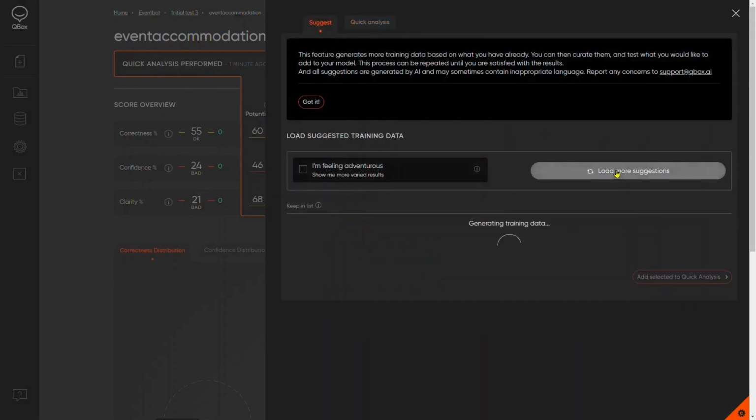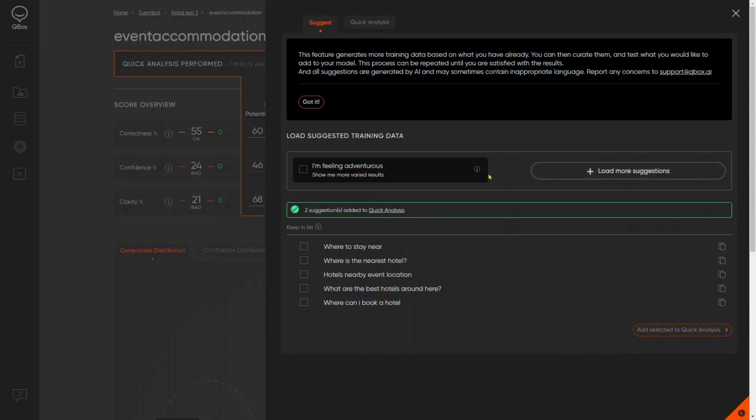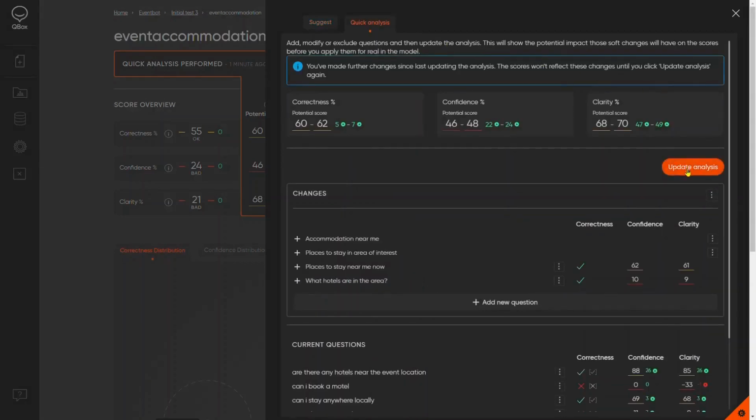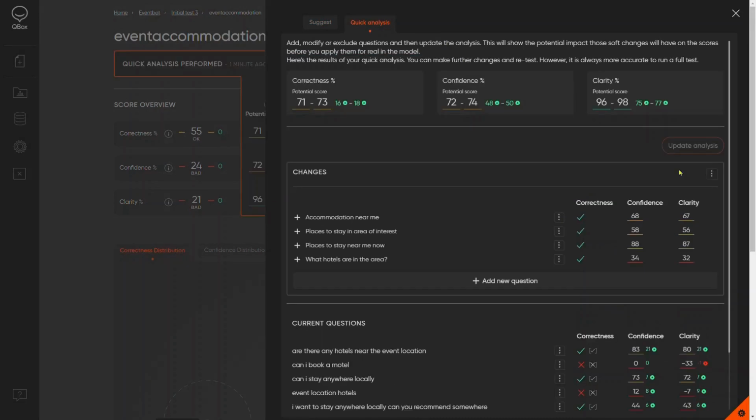And then I can carry on using the Suggest feature and load more suggestions. So let's do that. And let's add this one and this one. And go back to Quick Analysis and update again. And then I'll be able to see what impact these new utterances may have. And we can see they've made a good impact. The 3 metrics have increased nicely.